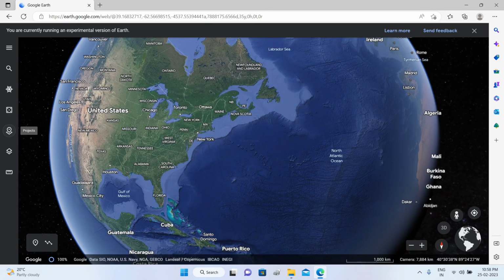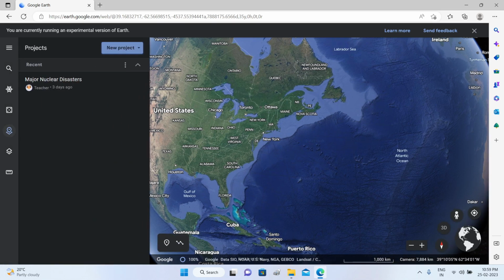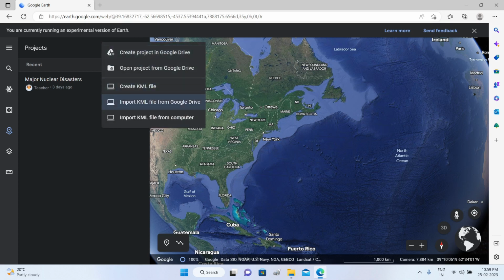So I'm back inside Google Earth Web, and the first thing I want to do is click on the Projects button, and then go to the New Project button and click on this drop-down, and opt for Import KML file from computer, because I have already downloaded the KML and KMZ files.